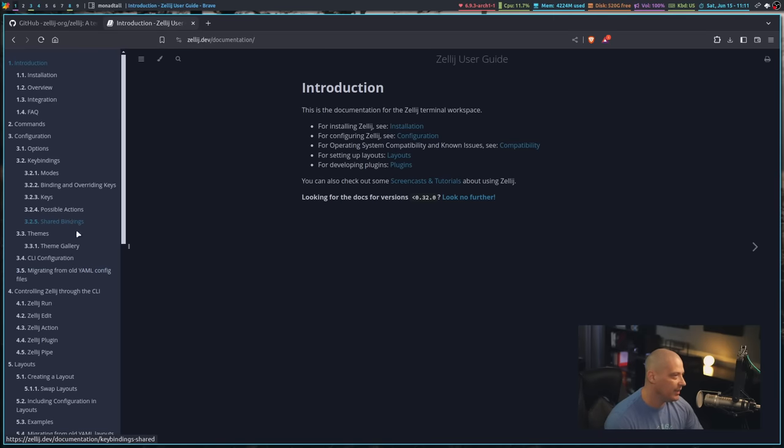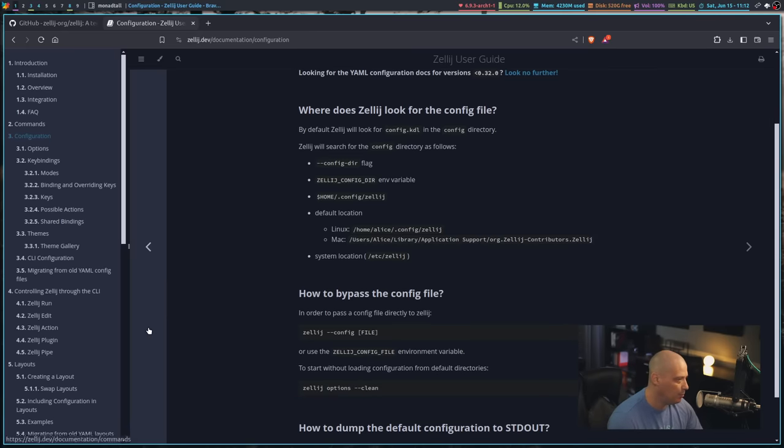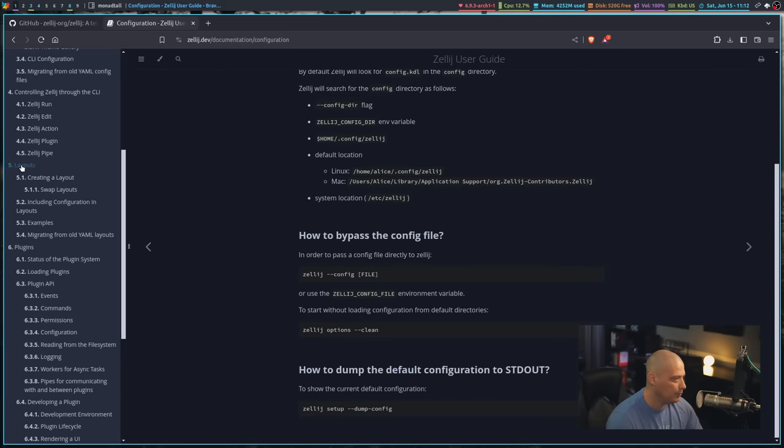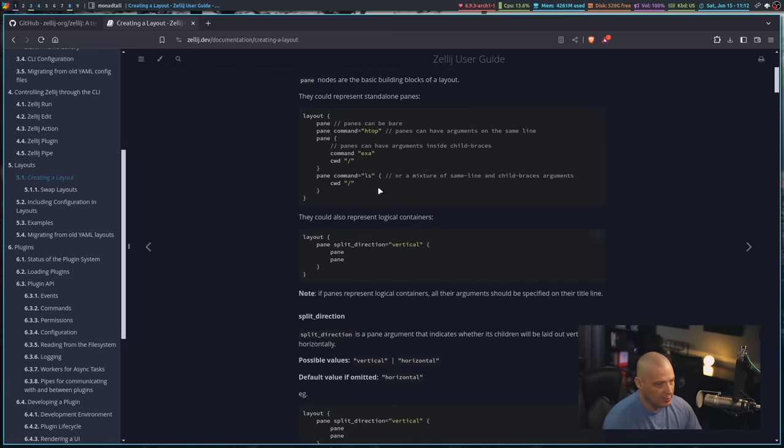There is a really interesting aspect to Zellij, and that is configuration, because you can actually make a configuration file, and that's what I've done. I went ahead and created a little config file. They give you an example of a config file. I go into chapter 5 here, layouts, creating a layout, and they give you some examples of some things you can throw in a config file.